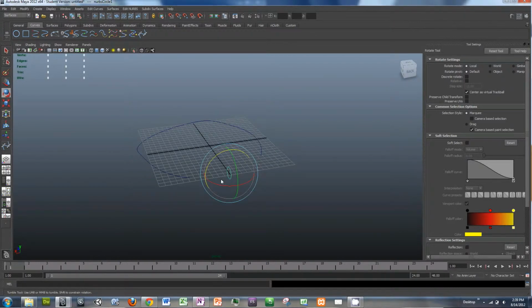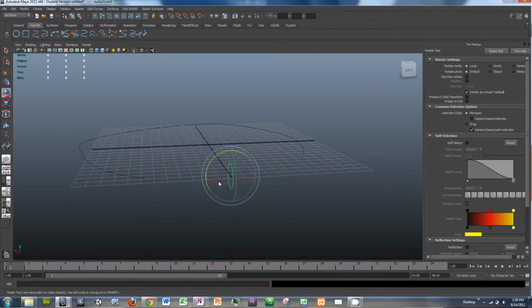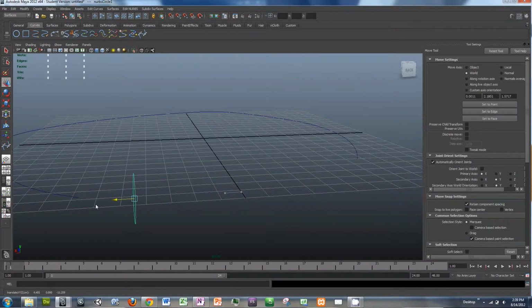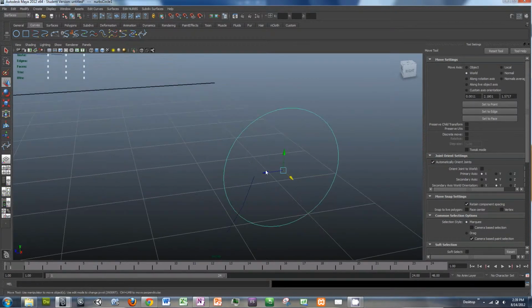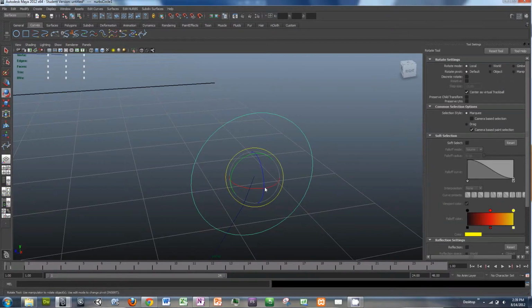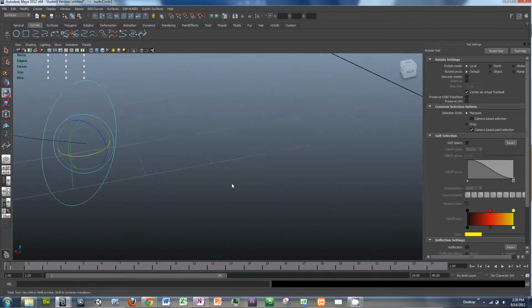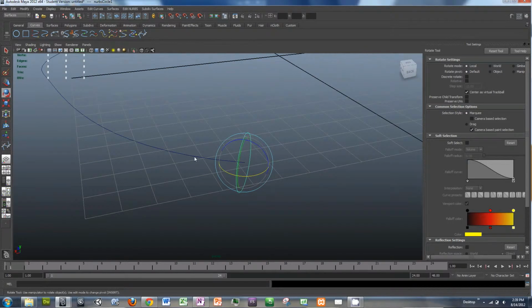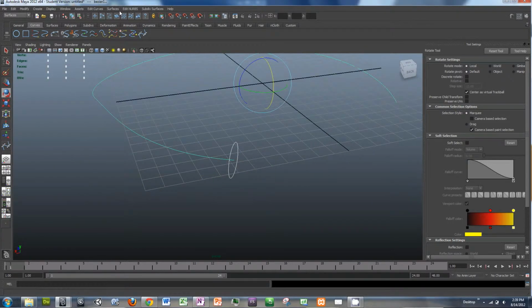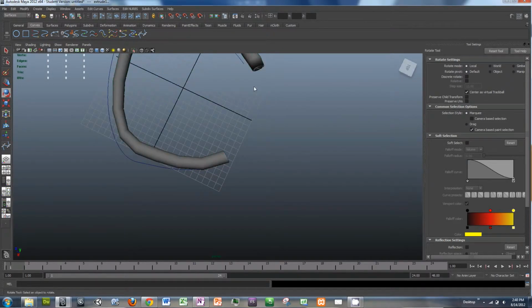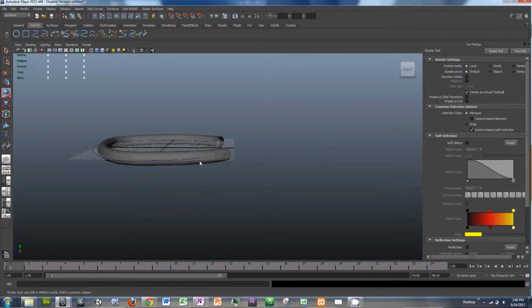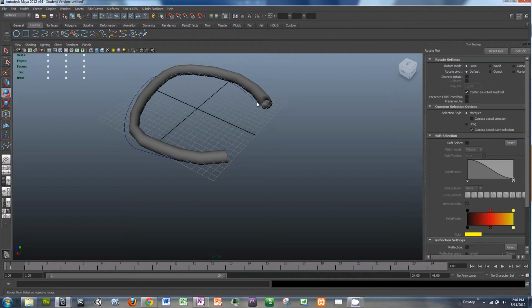And to rotate it by snapping, just hold down J while you rotate, and that'll make it snap to however you have it set to. And then just kind of bring it in line with this curve, and then shift click that and go Surfaces, Extrude, and it'll create it along the curve, a nice kind of little pipe shape.